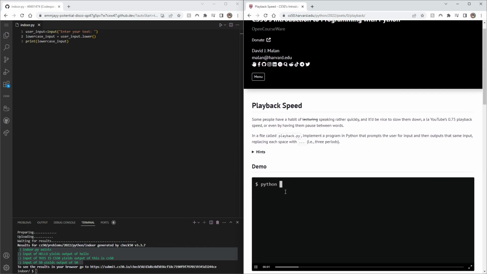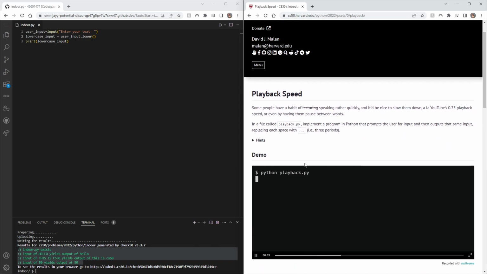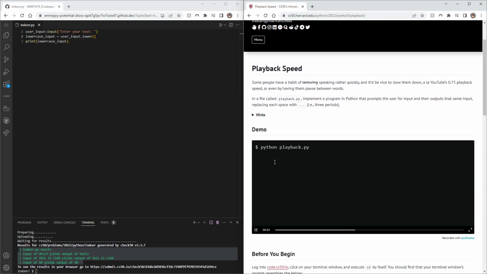Playback speed. Some people have a habit of lecturing, speaking rather quickly, and I slow them down. Allow you to 0.7. Okay. In a file called playback, implement a program in Python that prompts the user for input and outputs the same input, replacing each space with ..., so 3 periods. So let's see what it should look like.